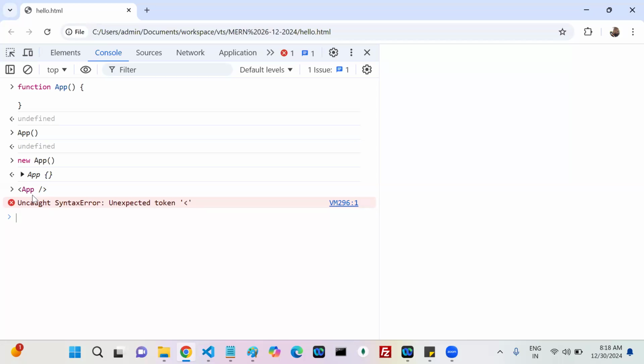Tell me. By default, my browser knows how to use this like a function, JavaScript. My browser knows about JavaScript. How to use this like a class, my browser knows. Why? Because class is also a JavaScript concept. How to use this particular App like a component? Does my browser know by default? See, it gives me an error. By default, my browser doesn't know.